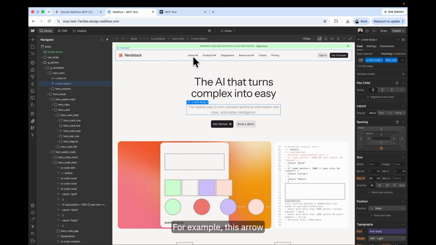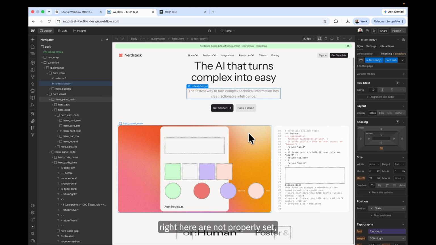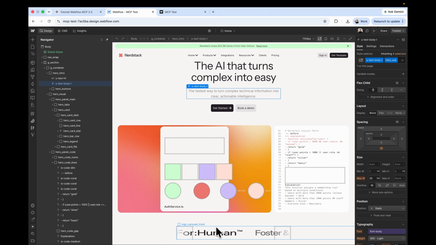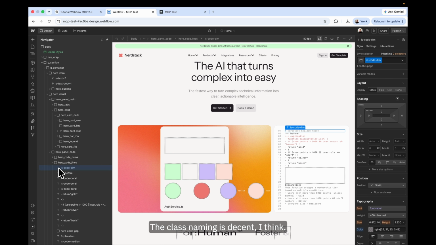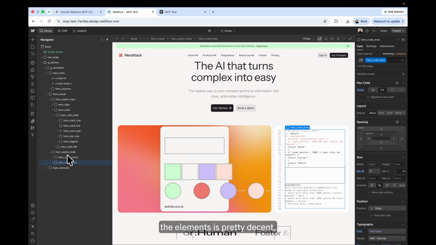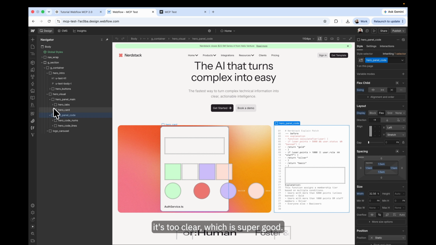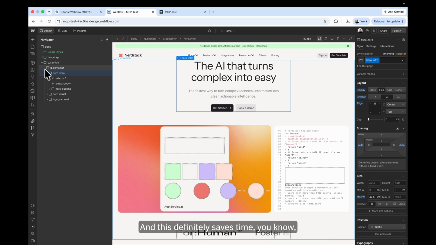For example, these arrows right here are not properly set. This right here is taking some time. The logos are stretched. So yeah, let's just keep waiting until this finishes. The class naming is decent, I think. Yeah, the class naming for the elements is pretty decent. It's pretty clear, which is super good. And this definitely saves time.